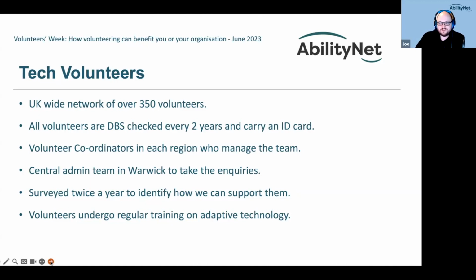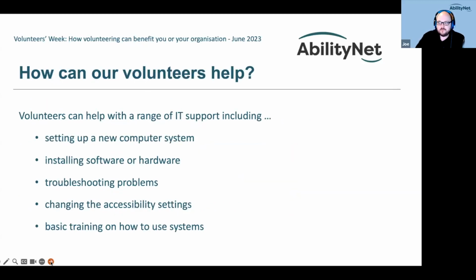So I want to talk now a little bit about the invaluable role that volunteers play in providing IT support. Here are some common examples of the support our volunteers deliver. Volunteers lend a hand in setting up new computer systems. This includes assembling hardware components, connecting peripherals, ensuring everything's in working order. They're great at troubleshooting IT issues. They can help identify and resolve common problems, software trouble, network connectivity issues, hardware malfunctions.